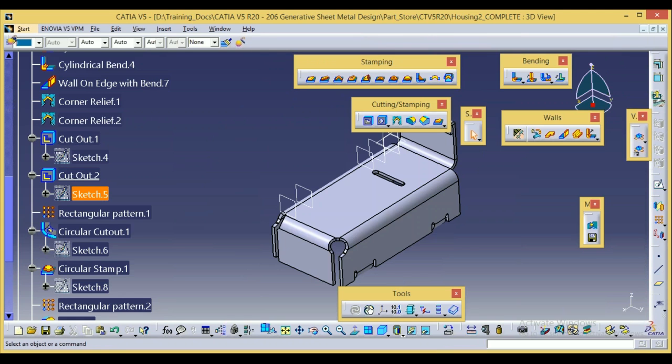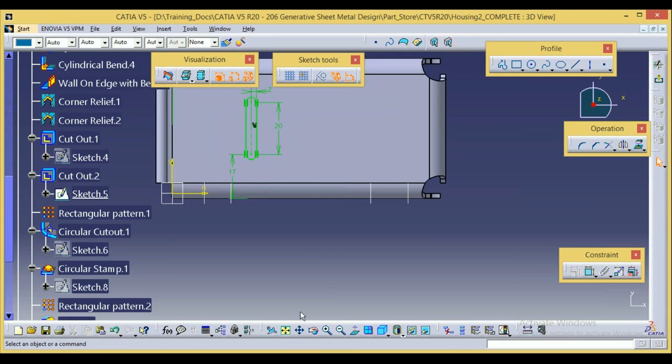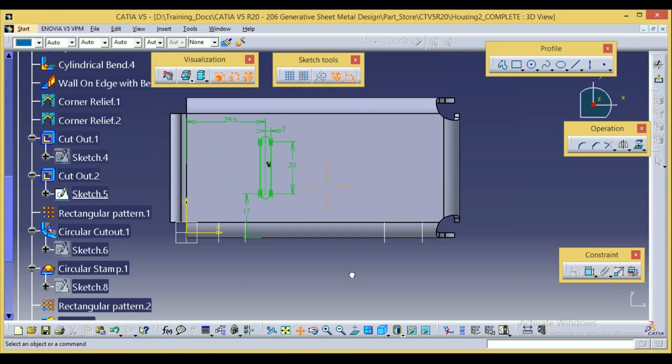Okay, so draw this sketch on the top face. Take this one. What is this? Rectangle. Elongated hole. Okay, dimensions are clear. 20, radius is 3, 17 from this edge, 29.5 from the other edge. Radius is 2.